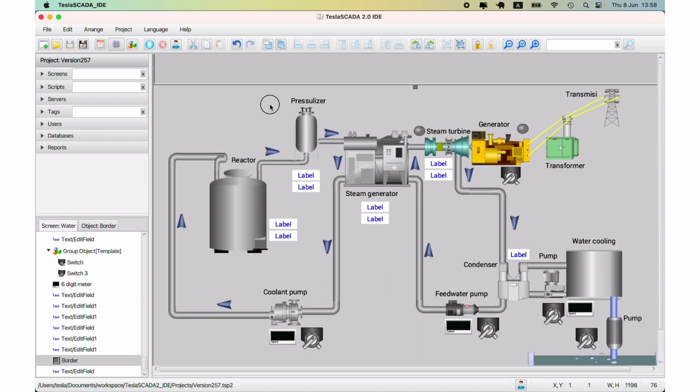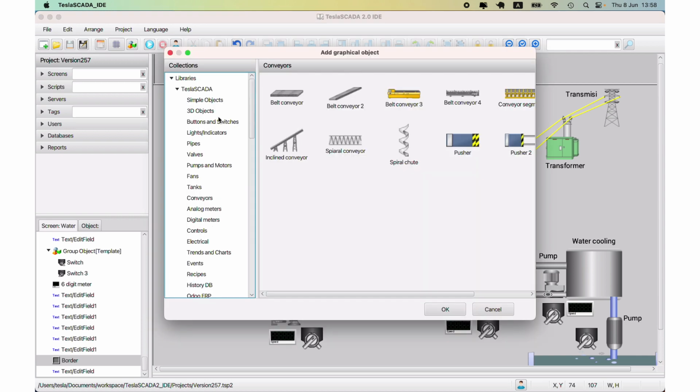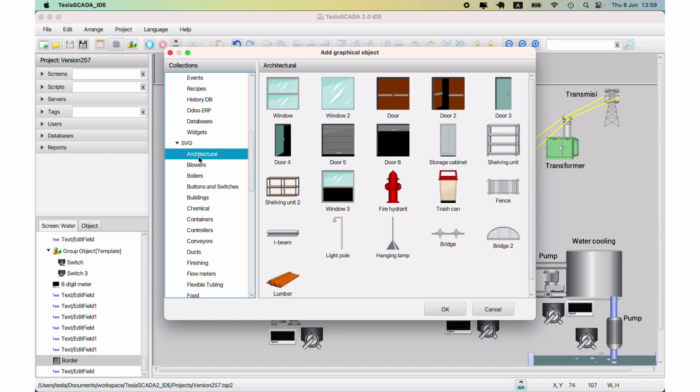From this video we will learn what's new in the new version of Tesla SCADA 2, version 57. In this version we added a huge number of graphical objects based on SVG vector graphical images. You can find them by clicking Add New Object on the toolbar, or by right-clicking on the canvas and choosing the New Object menu item. You can find them under the SVG folder in libraries.